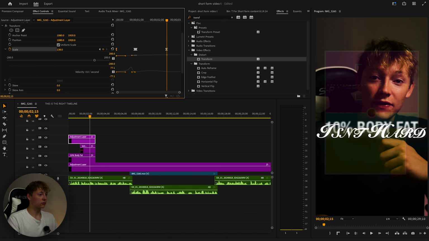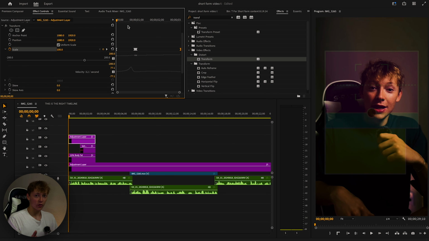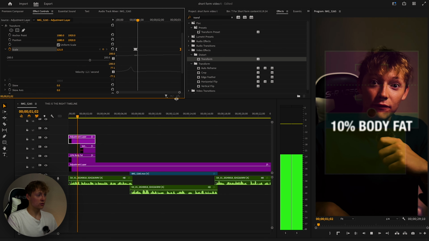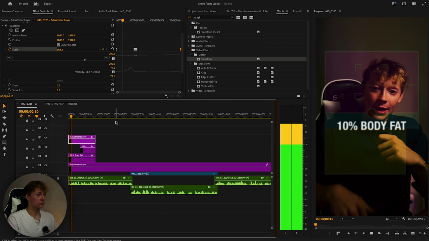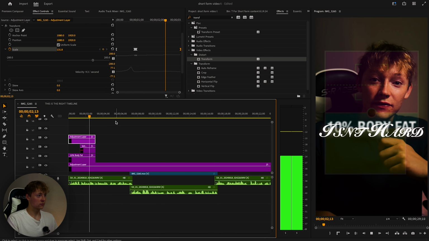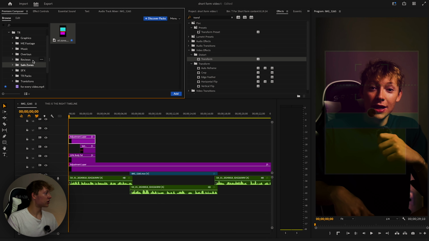Let's go right here. Don't worry, we're gonna redo all of these texts to make them smaller and adjust better. 10% body fat isn't hard to achieve at all. Perfect. Okay, I like that. Let's add transitions now.